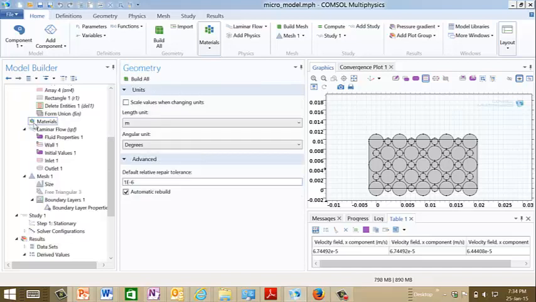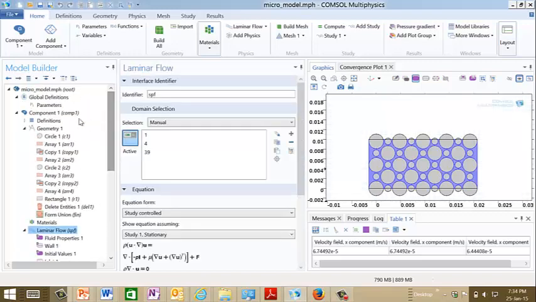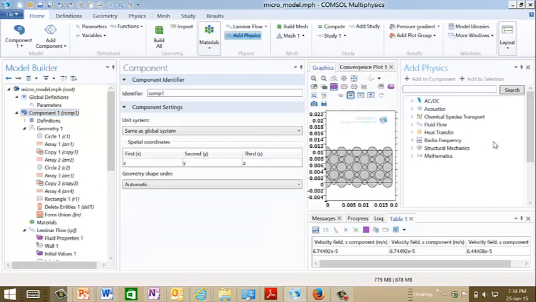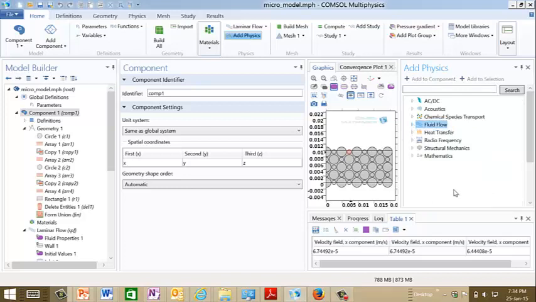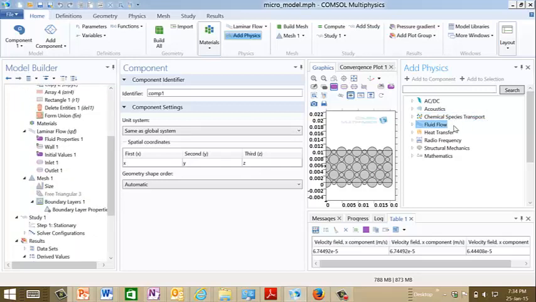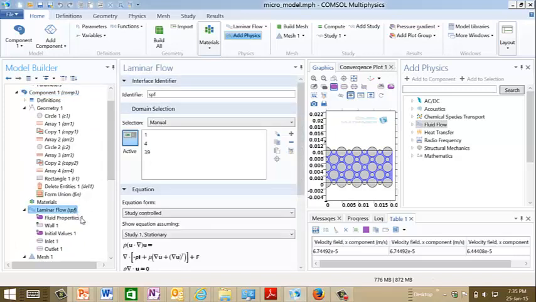So there's no materials used here. The physics is laminar flow, and that I got here. If I went to add physics, and it's under fluid flow, single phase flow, laminar flow. So this is version 4.4 of Comsol, and if you're using a different version, this laminar flow may be in a different location, but this is the one you want, and I'll show you how to tell that you've got the right thing.